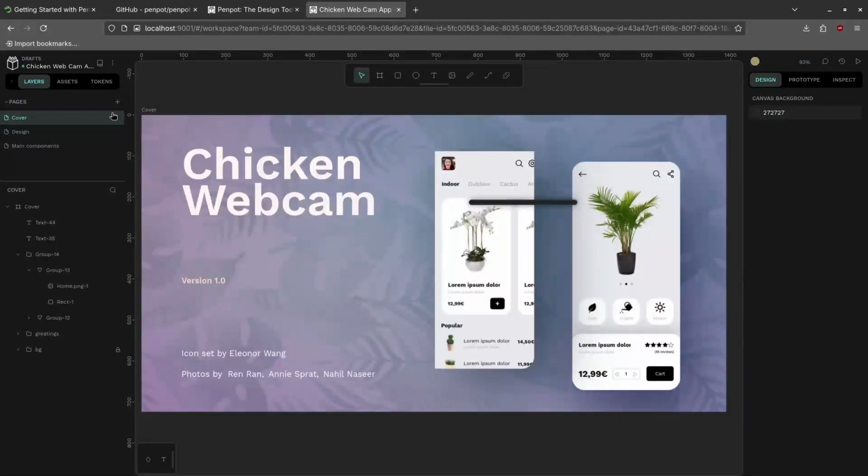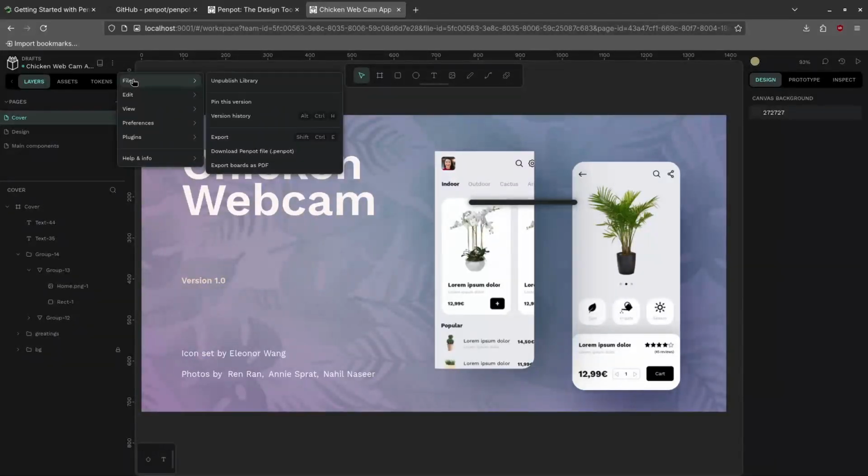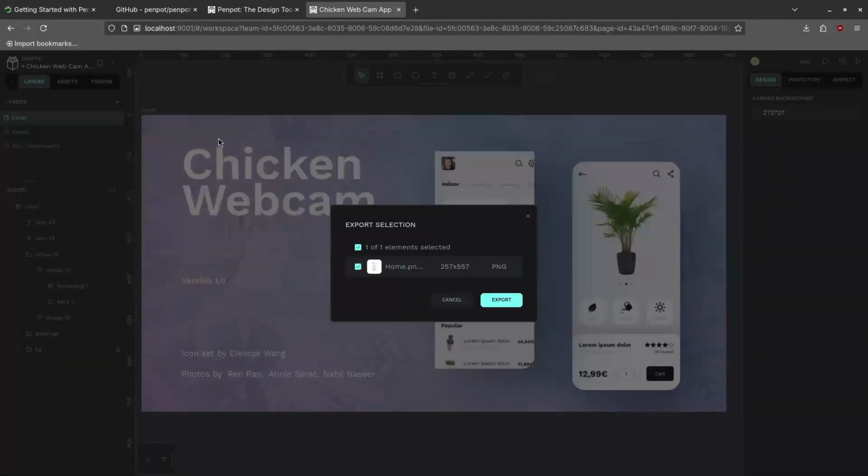I didn't see a save option. So does it save automatically? Oh, here we go. File. So you can unpublish, you can unpin it, you can export. You can download it as an export, of course. You can download it as a Penpot file. You can export it as a PDF. So let's try some of this. Let's just go to export and see what it does by default.